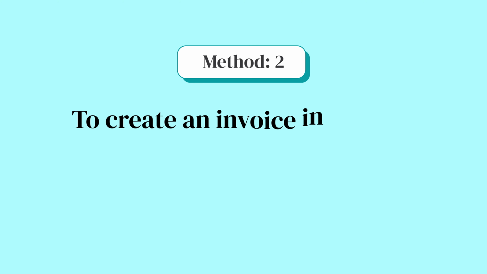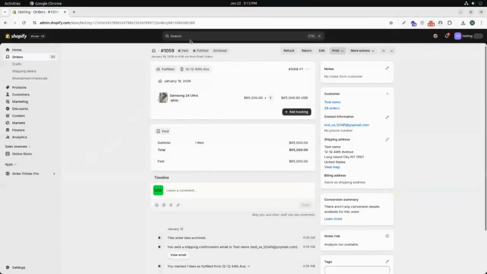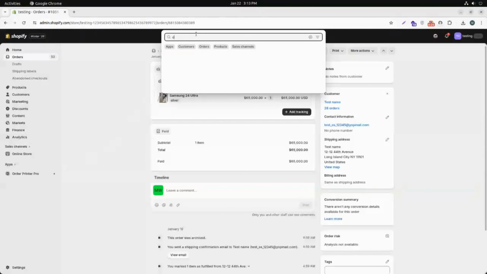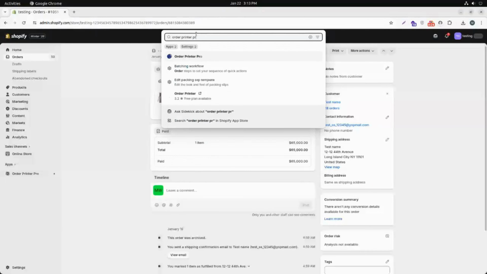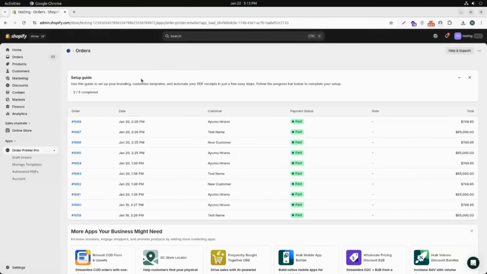Now let's look at the second method to create an invoice in Shopify using the Order Printer Pro app. First, go to your Shopify dashboard, then click on Apps and search for Order Printer Pro. Once you open the app, you'll see a list of all your store orders. For this example, I'll select order number 1067.